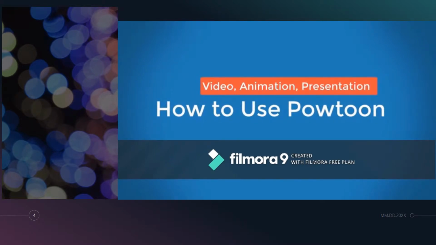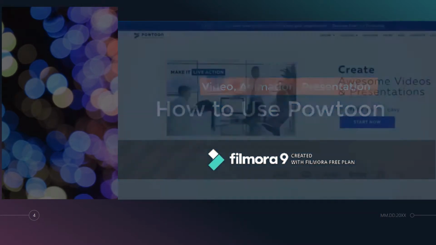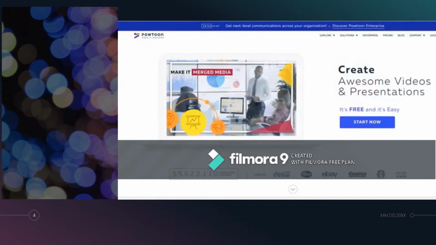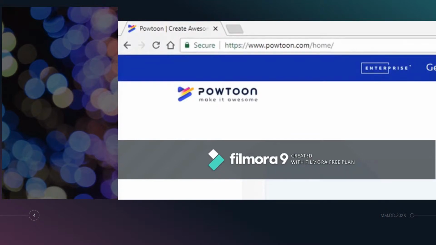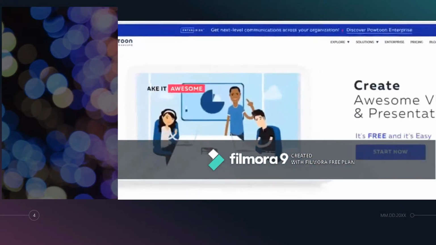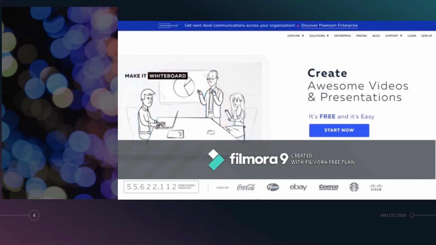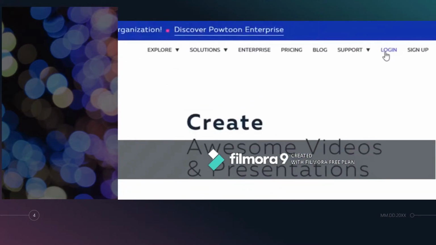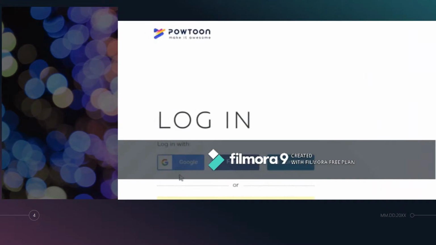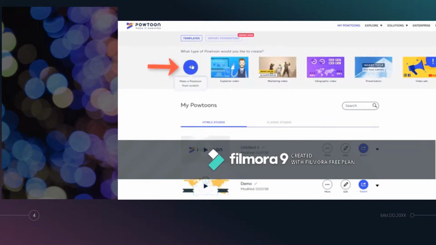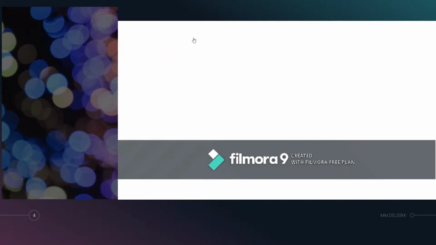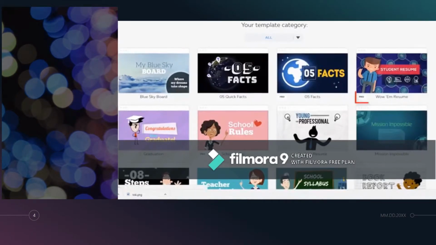Powtoon is part video maker, part animator, and part presentation tool. To get started with Powtoon, all you need to do is go to www.powtoon.com. There are several pricing plans for premium features, but today I'm going to use the free account. I'll sign in using my Google account and click the add button to start a new Powtoon, or you can use the templates button from above. Some of these templates are for pro accounts only, as noted, but many are free. I particularly like Mission Impossible.